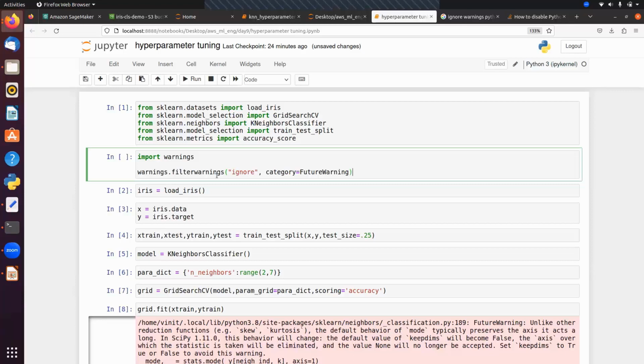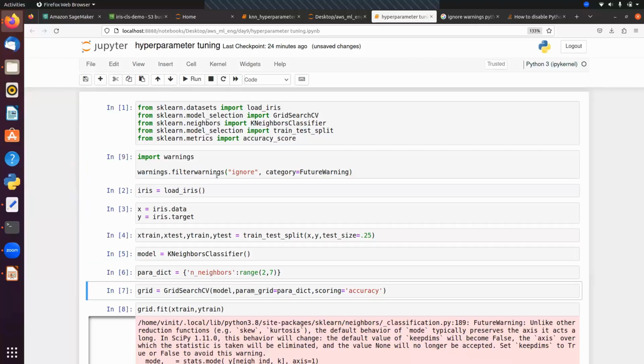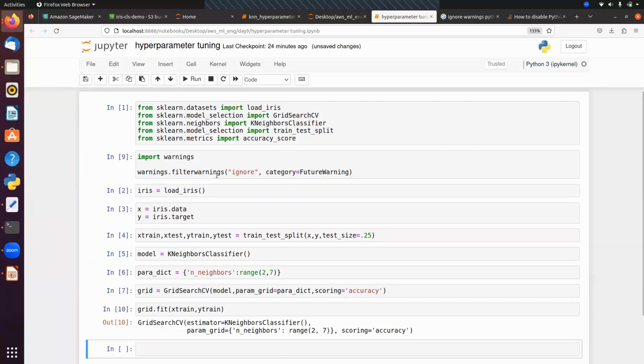But if you get any warning like a DeprecationWarning, then you will get the message. But if there is any FutureWarning, in that case, the message of that FutureWarning will not be displayed in the Jupyter notebook. And if you run this line again, you can see now we are not getting any warning.